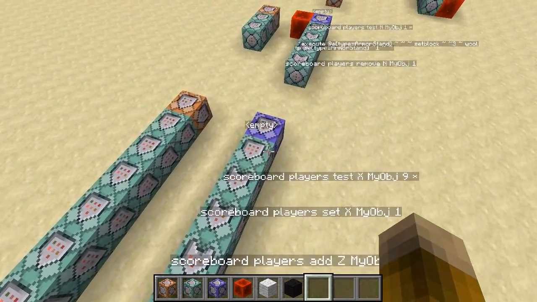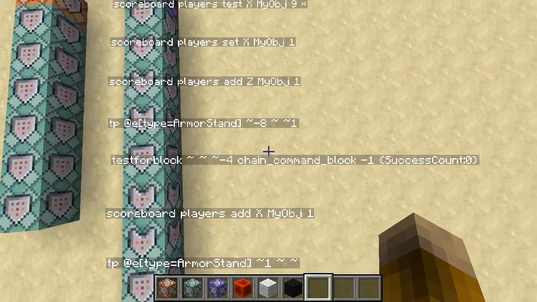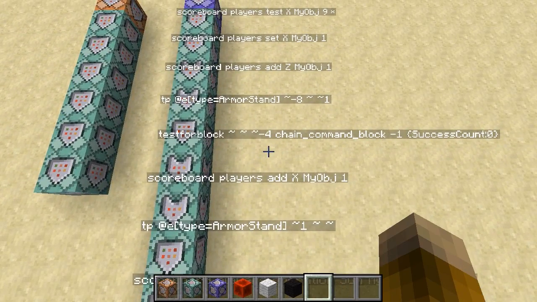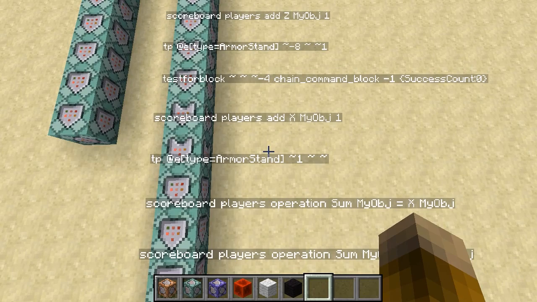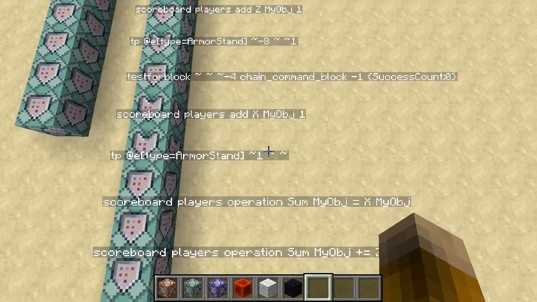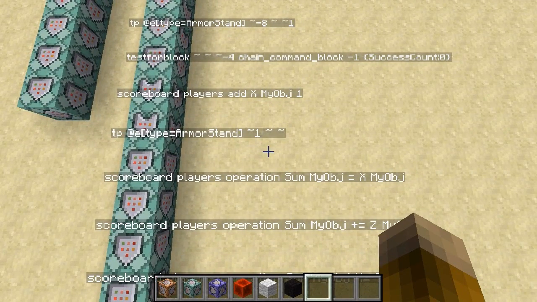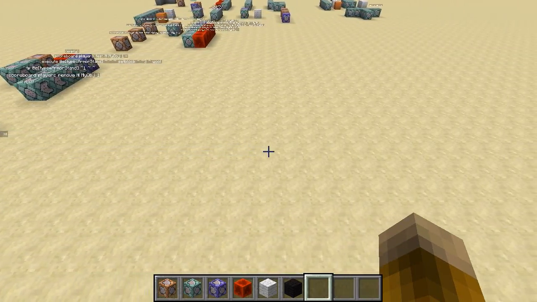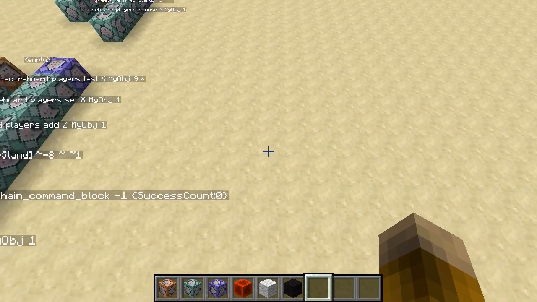And so as a result, this is like, if this command succeeds, then do these. Else, test if that original test failed, then do these. So that's just a general way to say else. Test for an old chain command block with a success count of 0. So if x was not at least 9, then we're simply going to add 1 to x. We're going to teleport the armor stand 1 over in the x direction. And as a result, we've already done the computations that are going to move the armor stand 1 by 1 to the right until it reaches the end, and then move it down to the next row and start over again until it reaches the end.